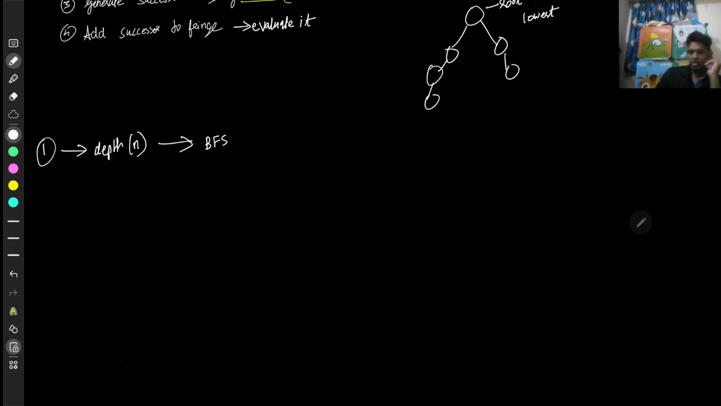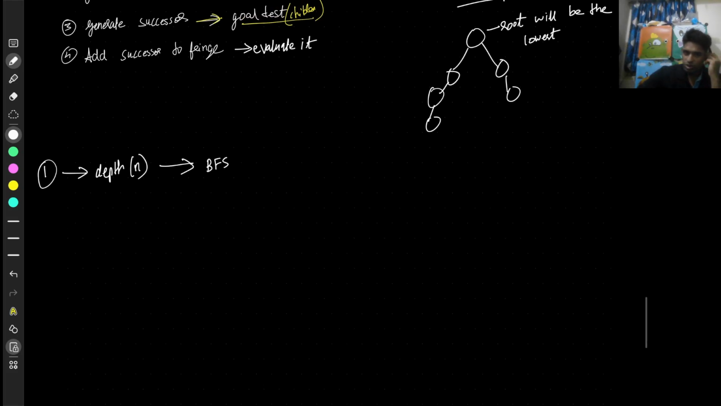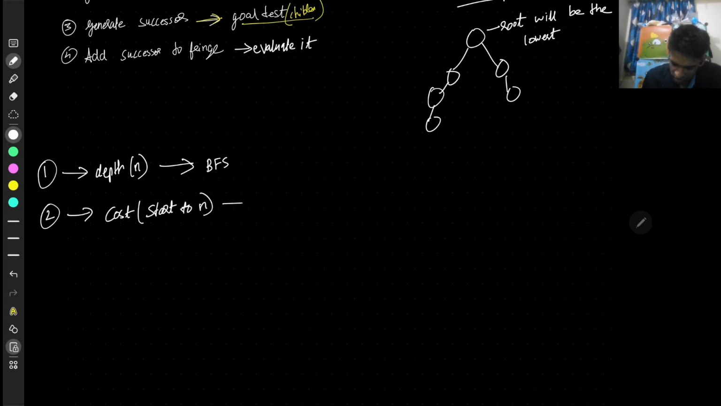It will be BFS. Now I can say my evaluation is cost from start to end. So in this case, what will be the algorithm? The uniform cost search. So in this case, it will be uniform cost search, right?